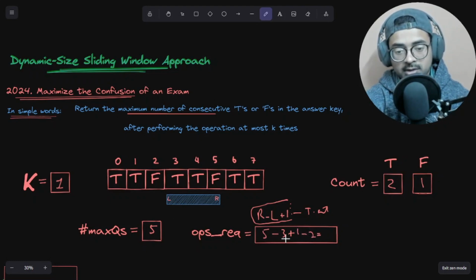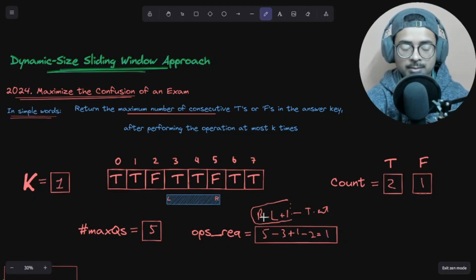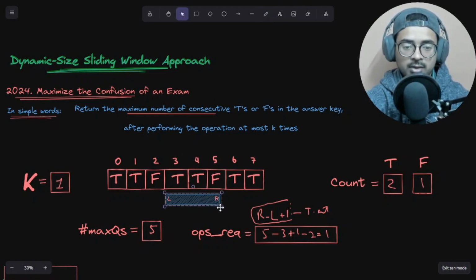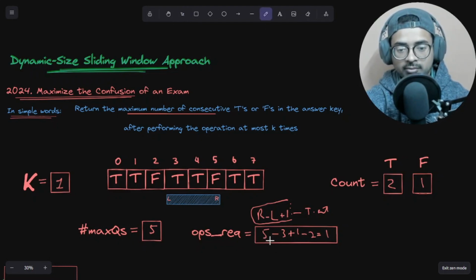So 5 minus 3 is 2, 2 plus 1 is 3, 3 minus 2 is 1. Okay, now operations required is same as k, and it is not greater than k. So rather than shrinking further, we are going to expand our window. But before expanding our window, let's calculate operations required, because I forgot that part. So here 5 minus 3 plus 1, so 5 minus 3 is 2 and 2 plus 1 is 3.